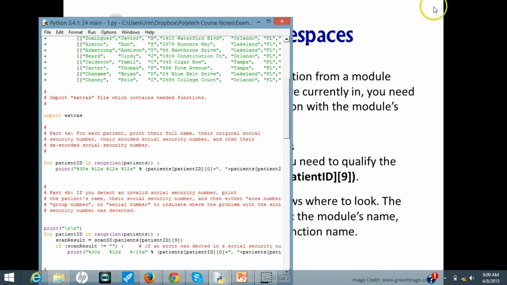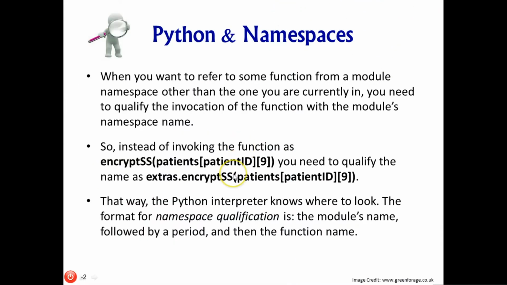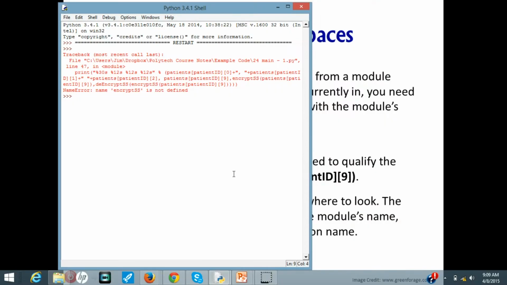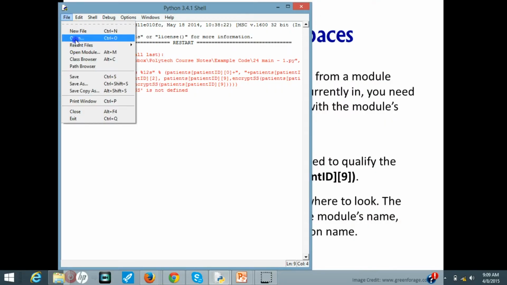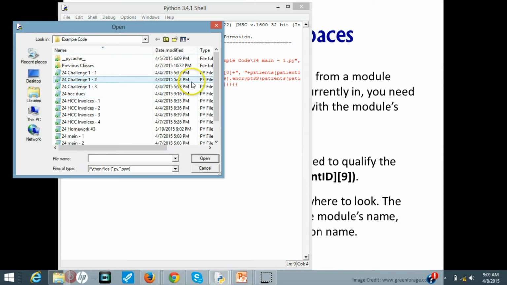Make sense? It's just Python saying, so where is that function? And we say, well, it's over in that namespace. Oh, okay, then I'll know where to go. That way the Python interpreter knows where to look. The format for namespace qualification is the module's name, followed by a period, and then the function's name. So let's take a look at it and figure out how that one works.